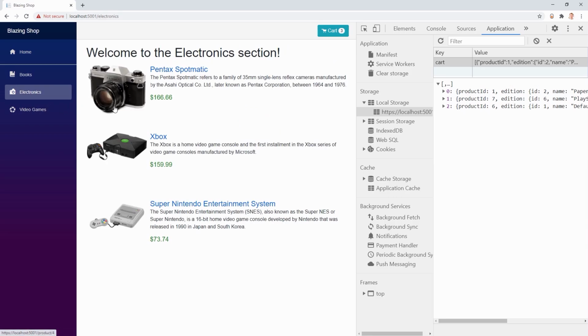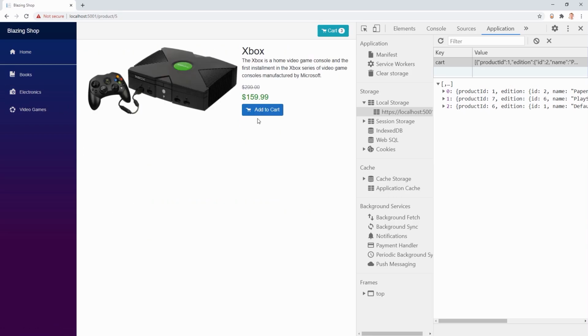maybe you know this already, when I now want to add the Xbox, I add it. I've got 4 items in my cart in the local storage, but this thing here hasn't been refreshed. I still see 3 items here. Well, what can we do now? We have to use event callbacks.